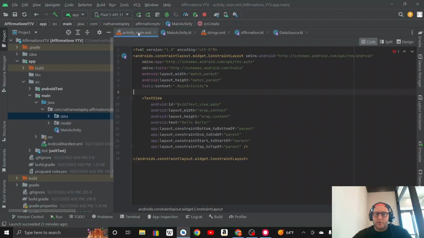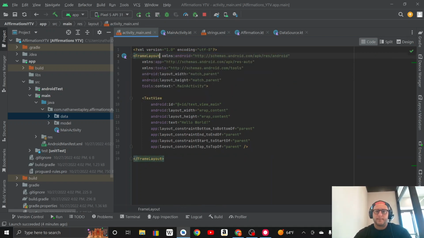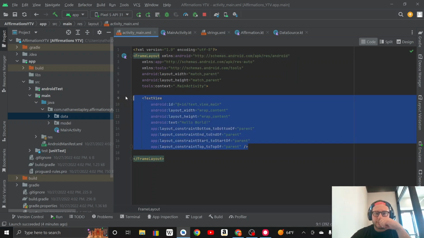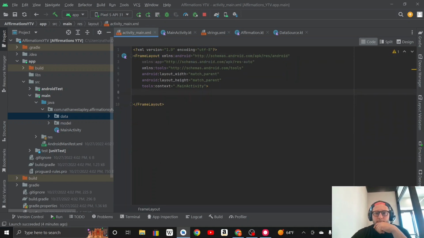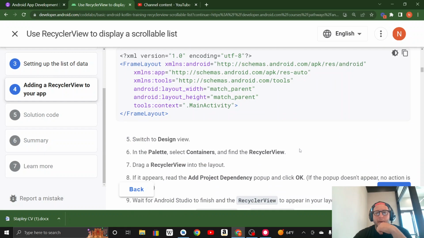So let's go to activity main. The constraint layout, we'll switch to frame layout, and then delete the text view. Okay. Main activity. Switch to the design view.